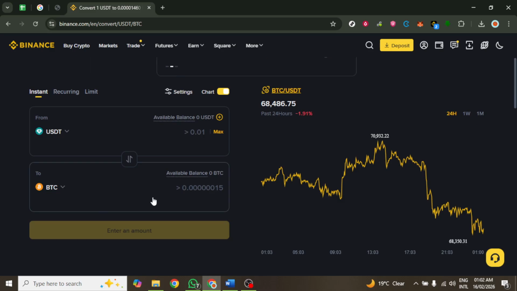After selecting the cryptocurrency, you will need to specify the receiving currency. Look for the option to choose the Nigerian Naira, abbreviated as NGN. If NGN is available, select it from the list.